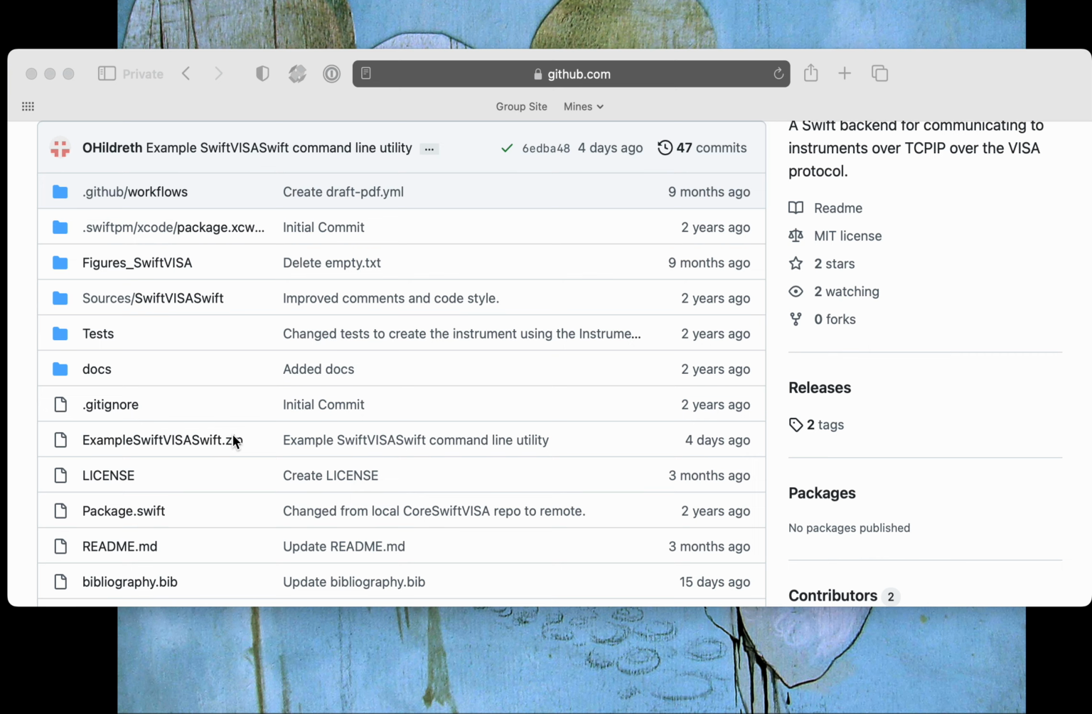I'm going to demonstrate this using a Keysight E36103B DC power supply. It's a power supply made by Keysight that has the ability to probe and control the power supply over both USB and TCP/IP. And we're going to be connecting over TCP/IP for this project because that's a limitation of SwiftVISASwift.